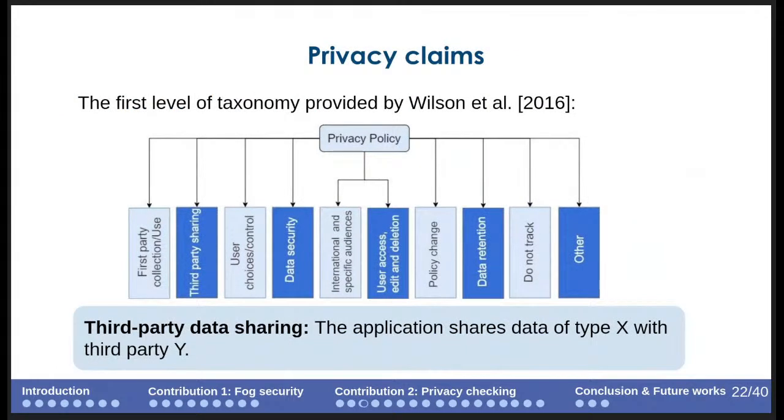So here, I will describe how we build our proof of concept. In order to build our proof of concept, we are going to select one privacy claim and then build a system that is able to automatically check this privacy claim. Here is the taxonomy that is provided by Wilson et al. They studied a lot of privacy policies, and they provided this taxonomy.